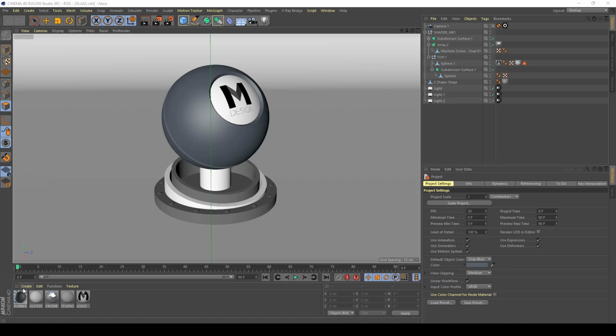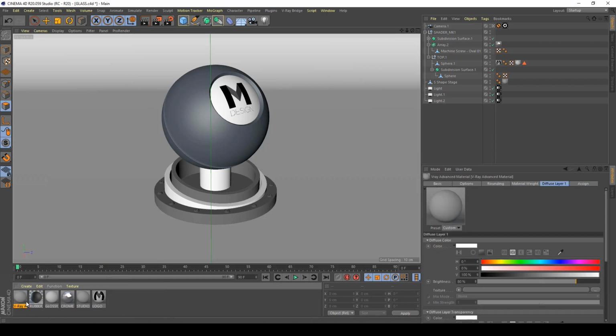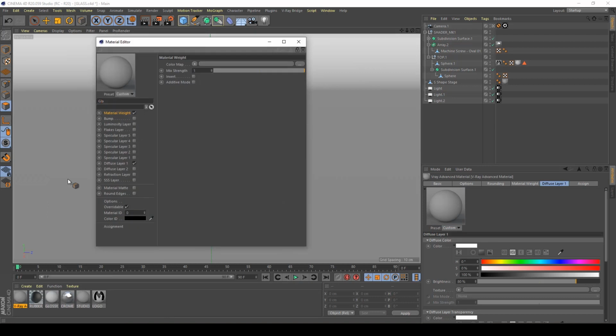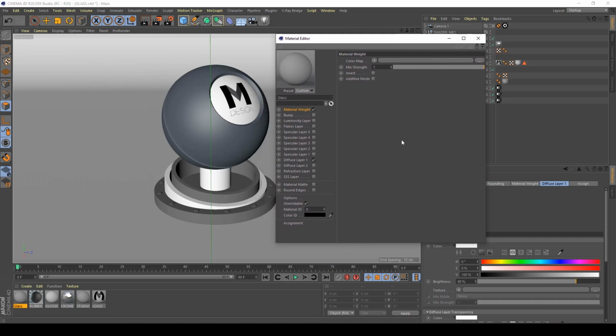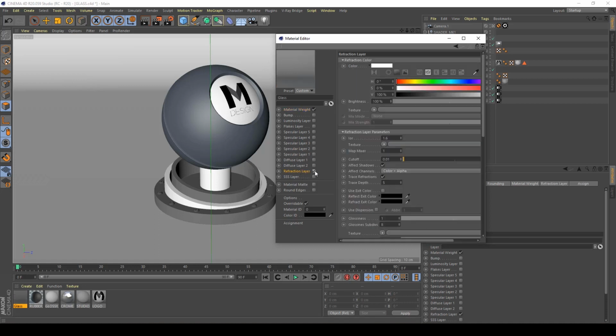First of all, create, like usual, a Vray Bridge, Vray Advanced Material, and rename it Glass. In this particular shader, I don't want a diffuse layer, which brings the opacity control on the color parts of the material, so I uncheck it and activate my reflection layer that controls the reflection and the transparency of my shader.